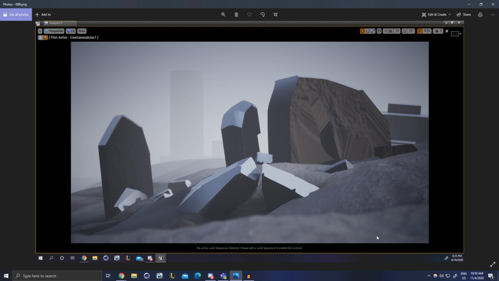Here, just messing with the foreground. I knew I wanted to play with that, and messing with the fog a little bit more, just trying to get an atmosphere that I like.